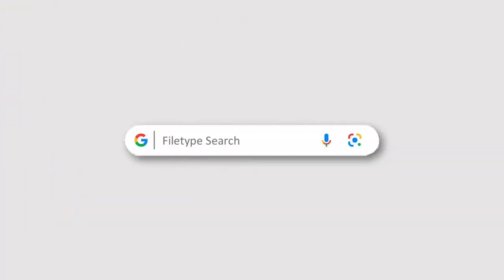Moving on to the next type of search, which is file type search. This is Google's advanced search feature that will allow you to narrow down the search results to specific file types such as GIF, PNG, PPT, etc. Now if you do not write the file format in front of this operator, Google will show links to all the files related to the search query.